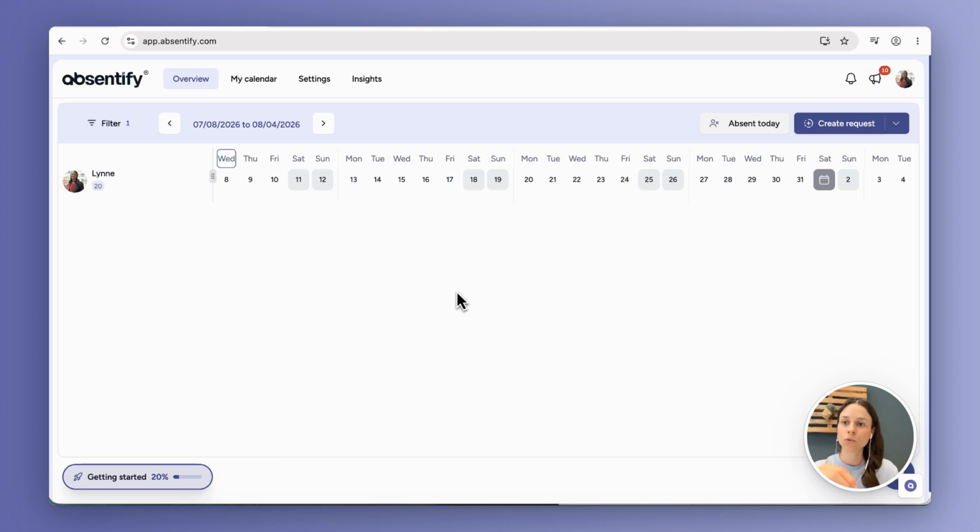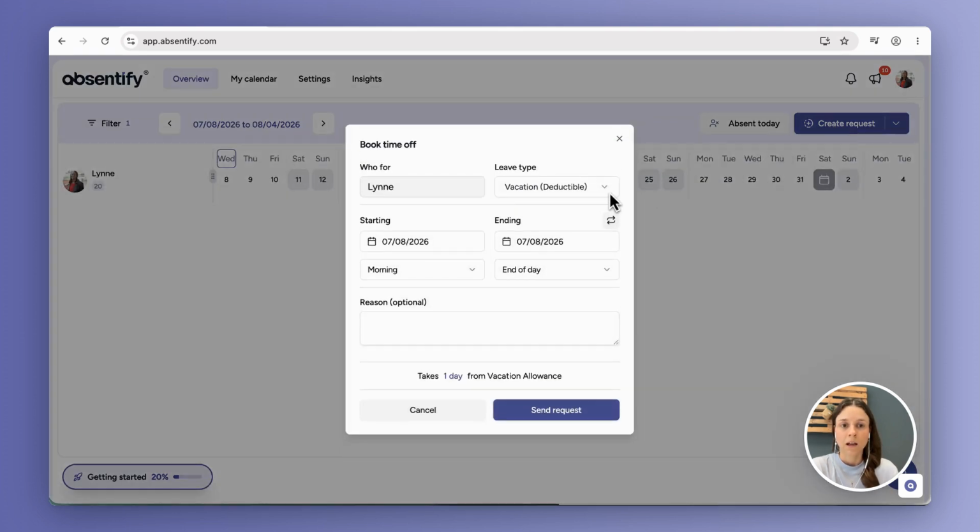So in this overview, you see the calendar and later all the other users who will join your workspace. And you can create a leave request either by clicking simply on any date, or here on the top right, click Create Request. Here you will be presented with a drop-down leave type. We pre-created the most common leave types already in your workspace and you can select from it. In my case, I leave it like vacation.